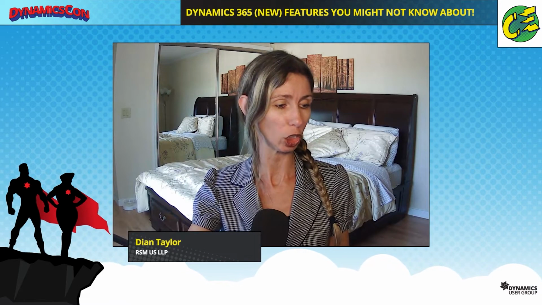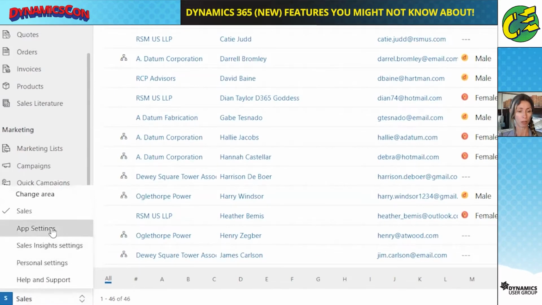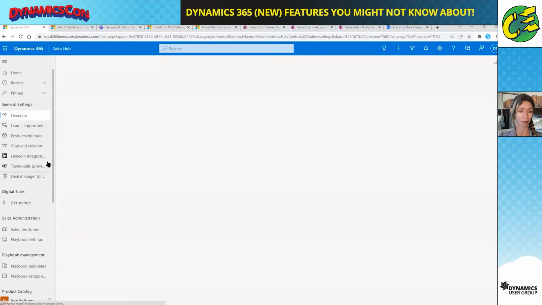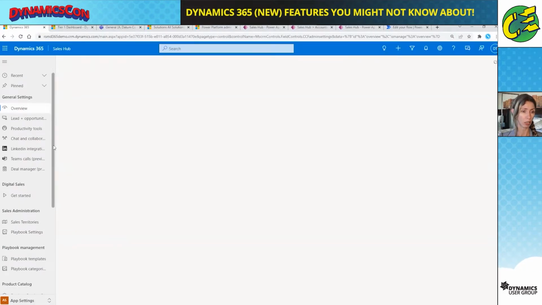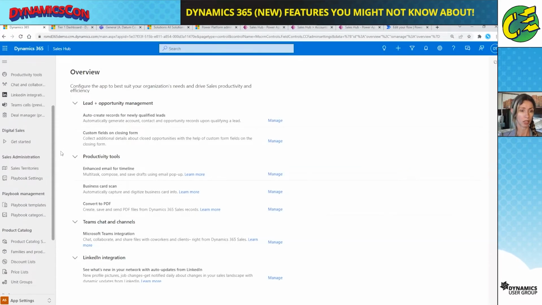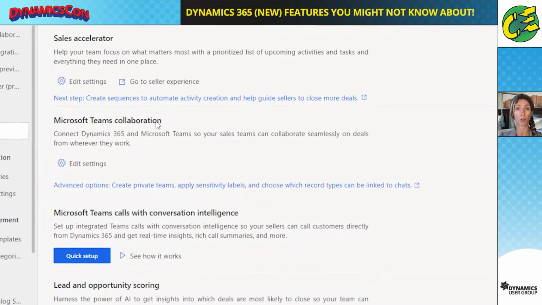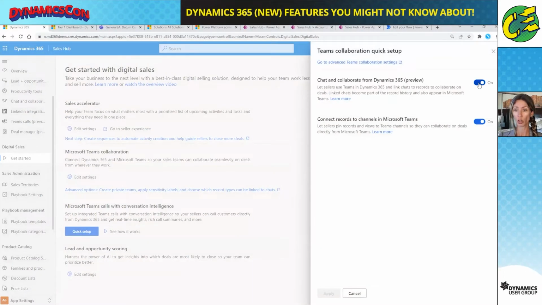Now, let's take a look. I want to show you a couple of different things. I want to show you where you can turn this on. So you can go here to Sales. You can go to App Settings. And then I have to look here. You can scroll down. Let me just see here. I think if you go here to Get Started, here you can see this Microsoft Teams collaboration, right? So here you can turn this on.